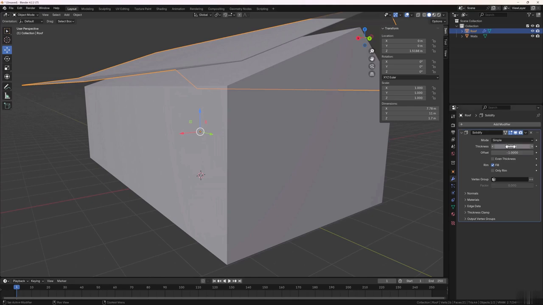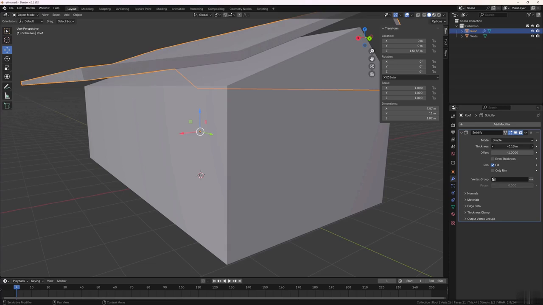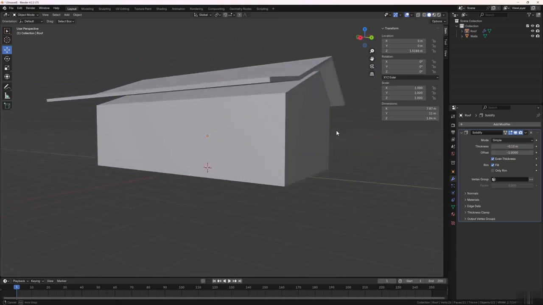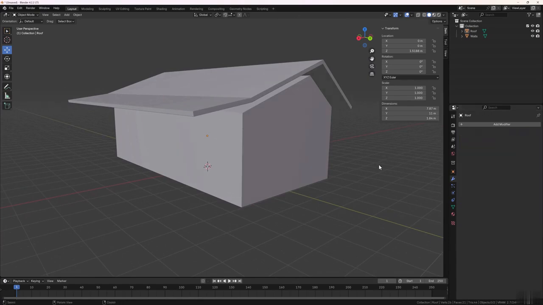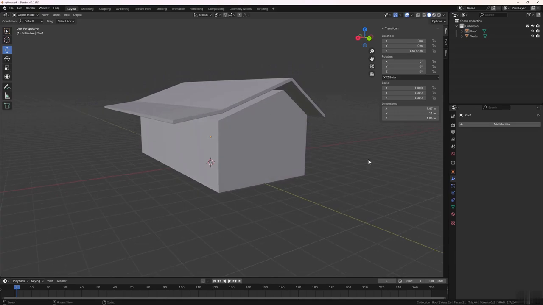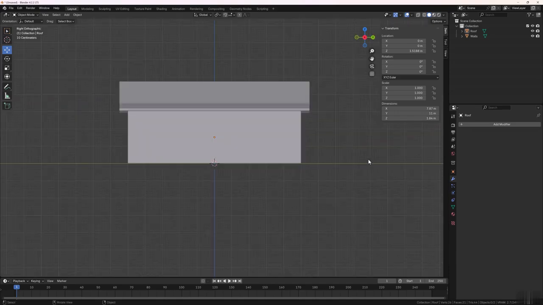I'm actually just going to hover over this until we get this horizontal arrow and just drag this in the negative until we get a bit of roof thickness. So I've got 0.13, and I'll make sure that even thickness is applied. There we go. And I'm happy with that. So I'm going to go up here, hit this drop down and apply.